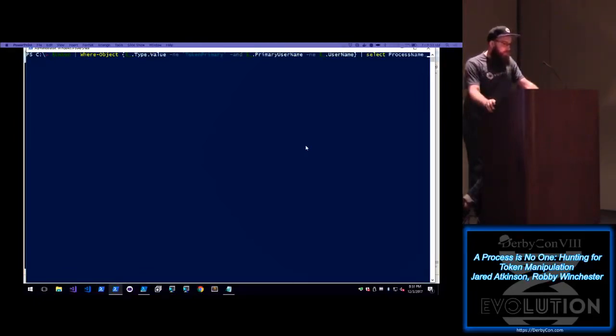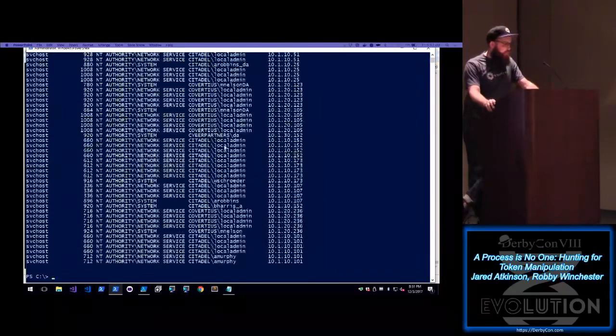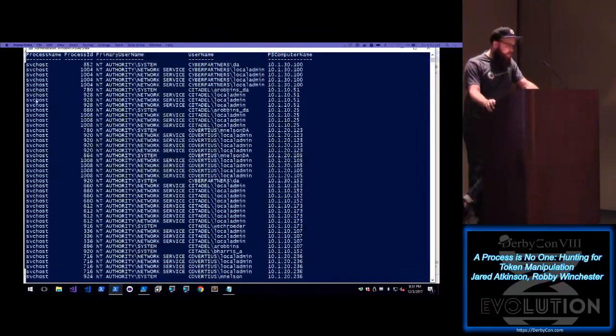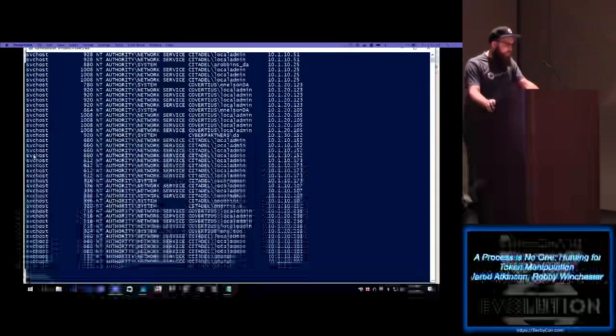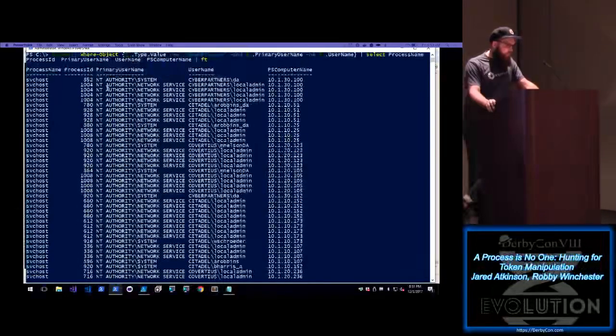Now I'm going to show the actual output: the process name, process ID, primary username and username, and then the computer name that it's on. We start looking through this, and first things first, it looks fairly consistent. On the right, you see the computer name, and it's all svchost. There's one system impersonating a user, and then a bunch of network service impersonating a user. It's pretty consistent, but it's also all downward impersonation.